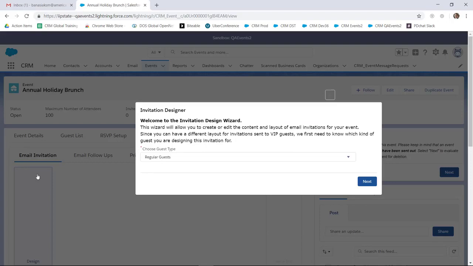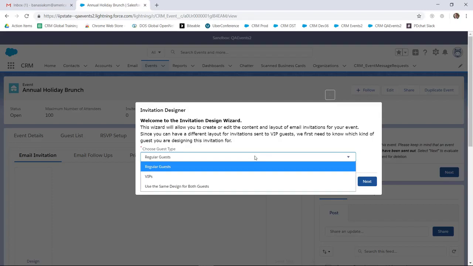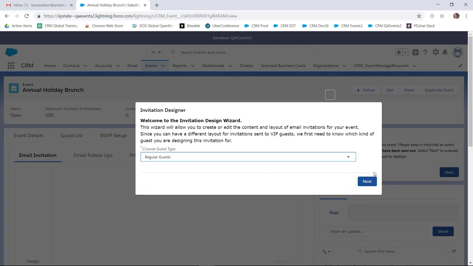The first step is to choose a guest type. You can choose either regular guests, VIPs, or use the same design for both guests if we want to send the same exact invitation to all of our guests. I'll select regular guests for now, then click Next.